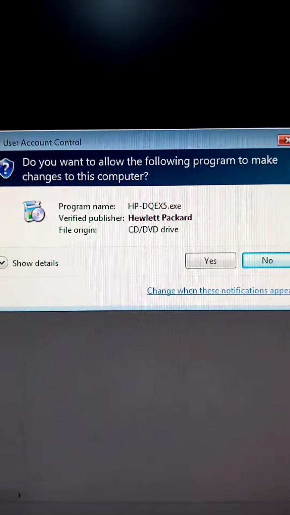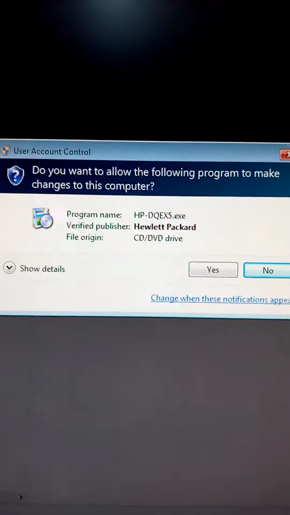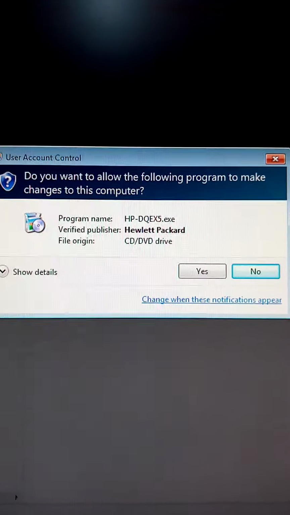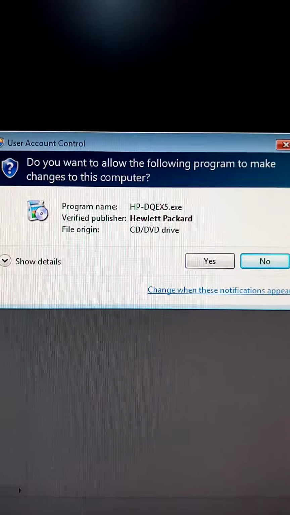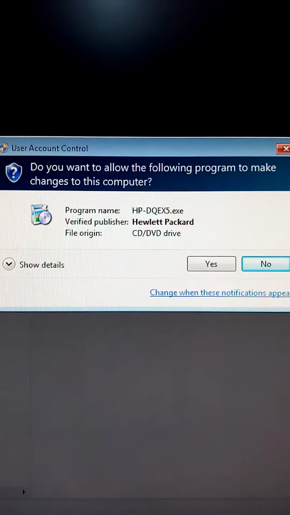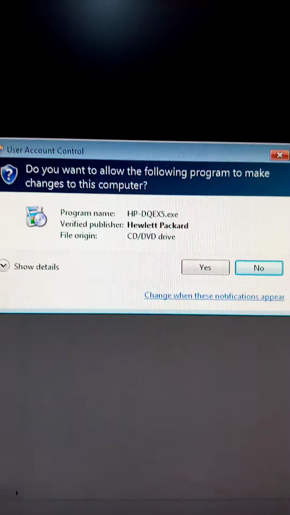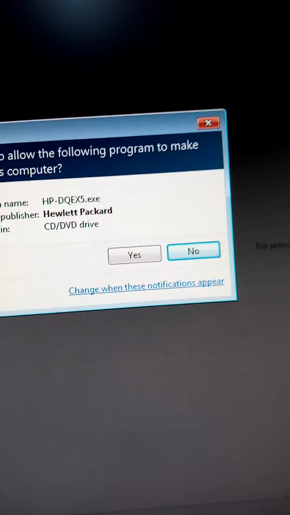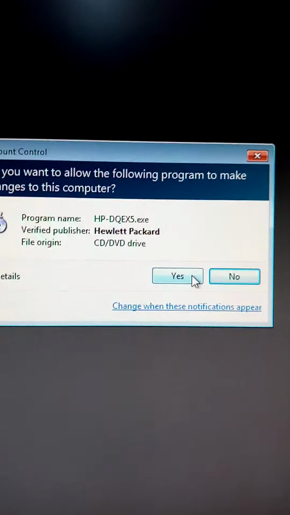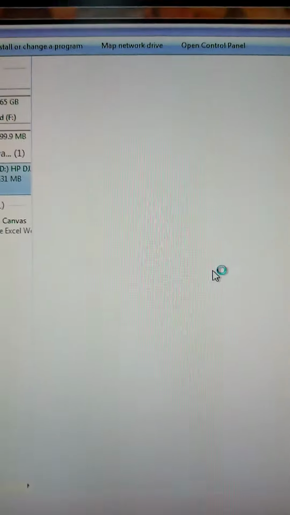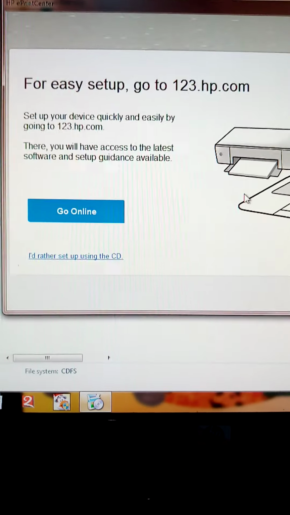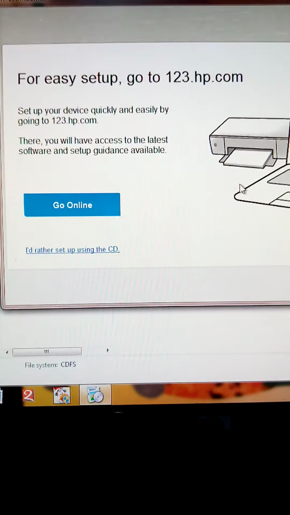After you have clicked on the CD, the driver information will display on the monitor. Do you want to allow this following program to make changes to your computer? All you need to do is to click on yes. When you click on yes, you have to wait for a few seconds for the next stage. Once you've done that, another information will display.